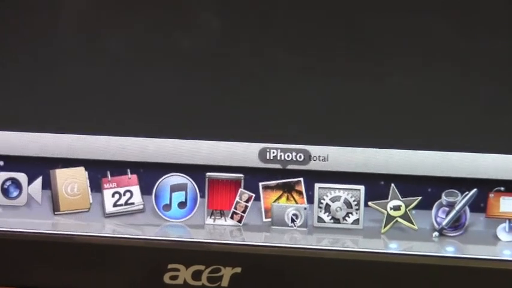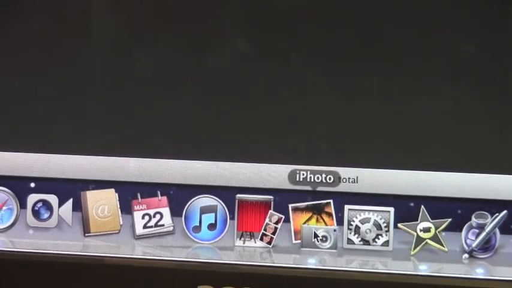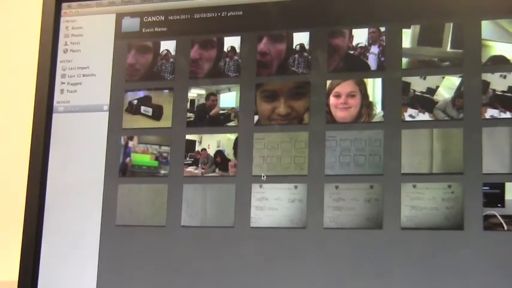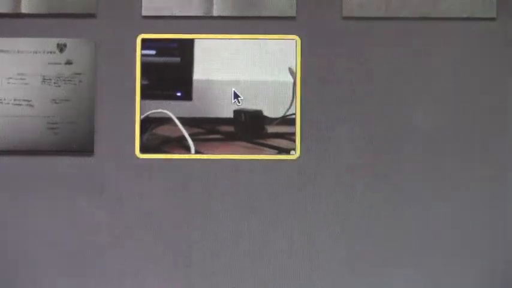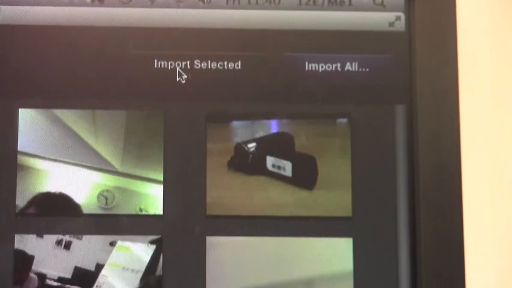Next, click on iPhoto. It will come up with the photos on that camera. On the left it will show you that it is connected by saying the name of that camera. Click the picture that you want to import and press import selected.